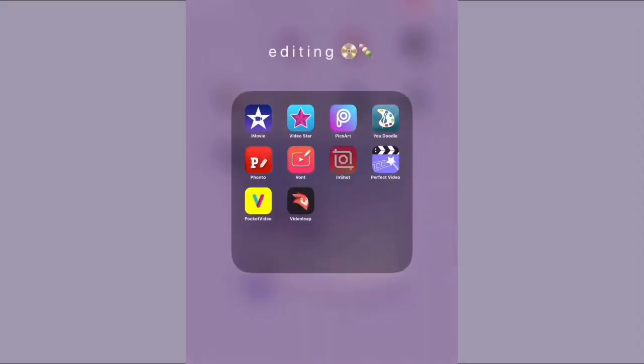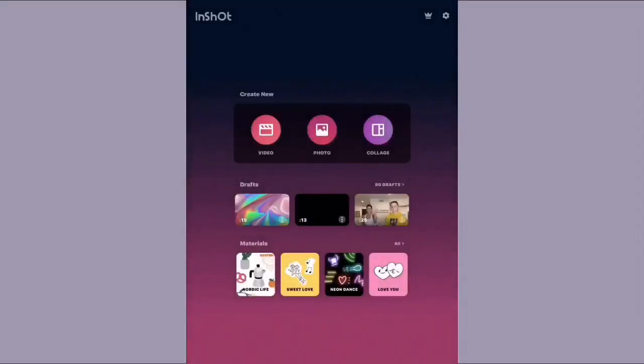So today I'm going to be telling you how to add color into your edits for free, because I know if you do it on VideoStar you have to pay, as it's more than one layer. So first go to the app InShot and pick your edit.